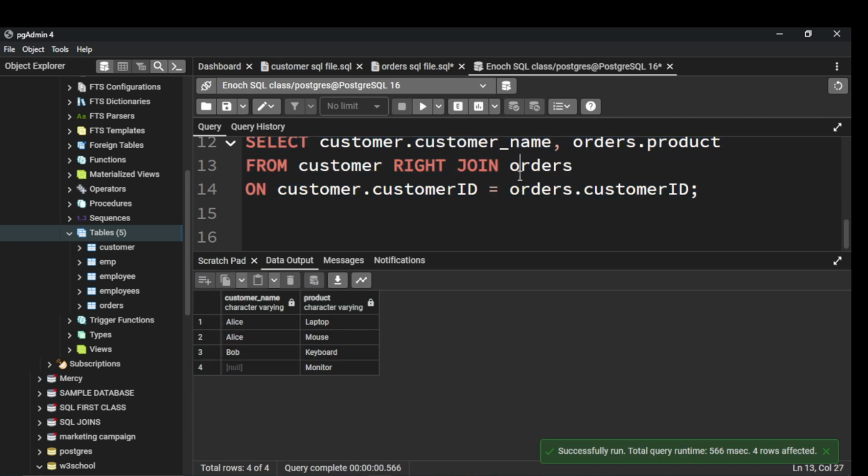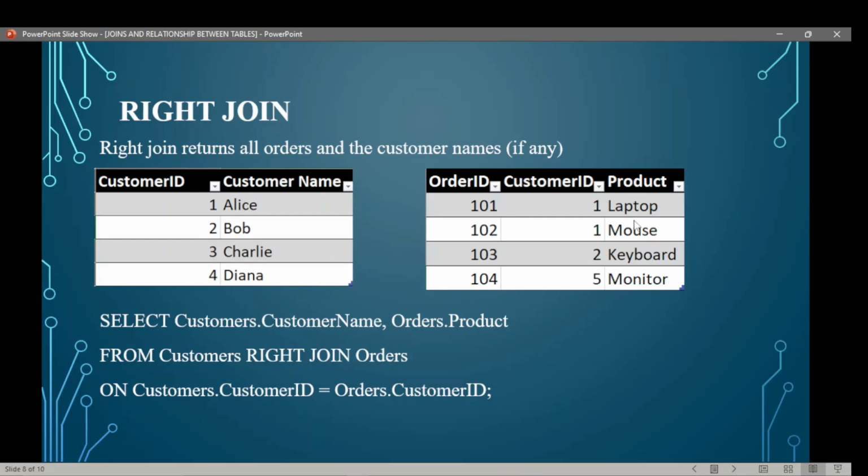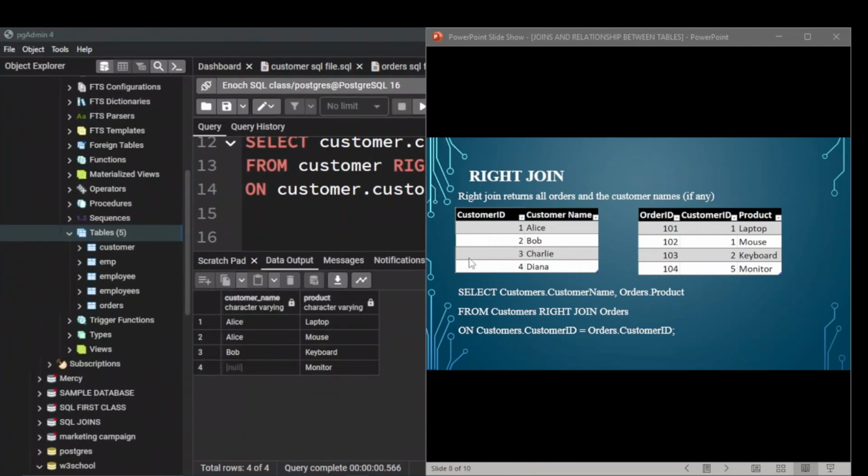All right, let's go back to our orders table here. You can see we have laptop, mouse, keyboard, monitor, and our output using right join has laptop, mouse, keyboard, monitor, but on the customers table nobody has purchased the monitor. The monitor's customer id is 5, but there is no customer id 5 here. That's why it's printing out the monitor, but the customer's name is null because there is no customer found for that particular product. So that is right join.